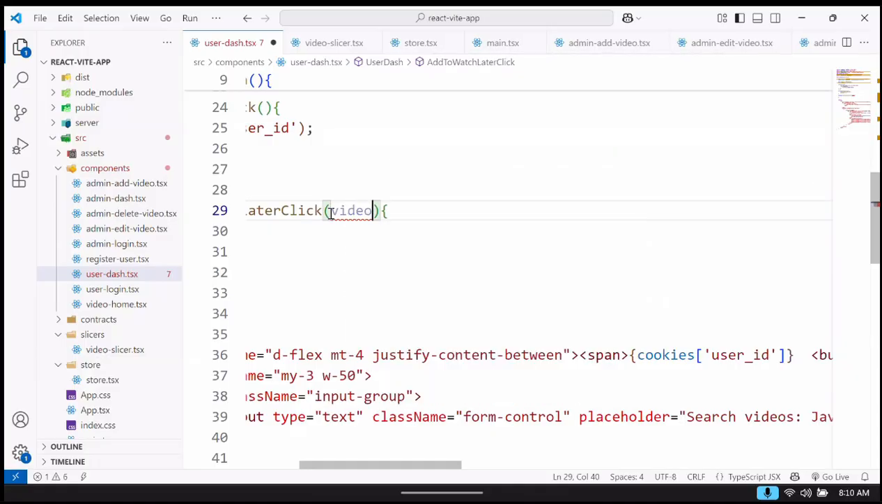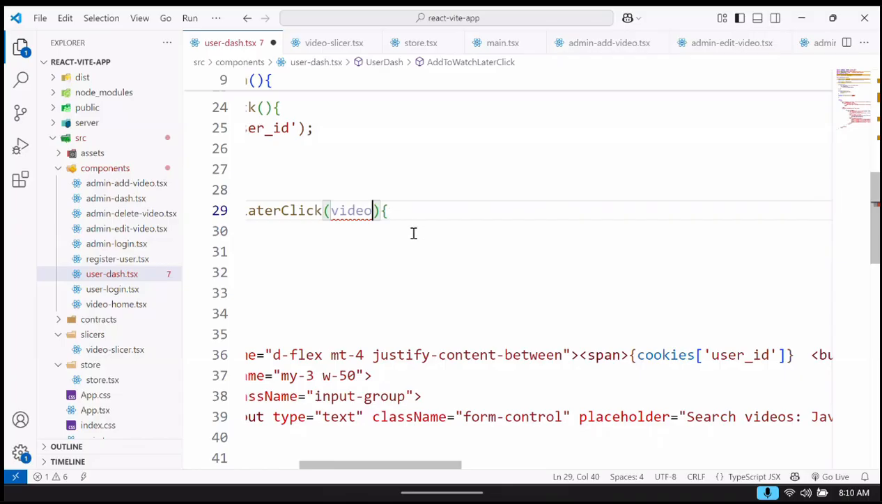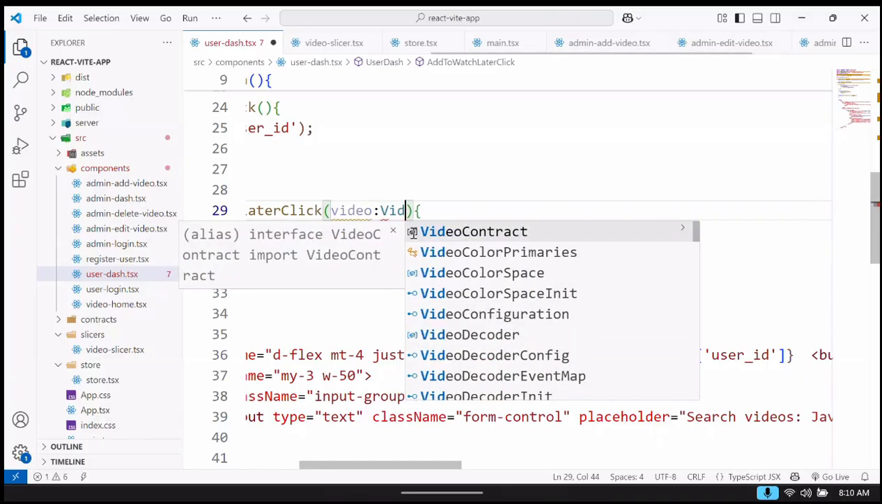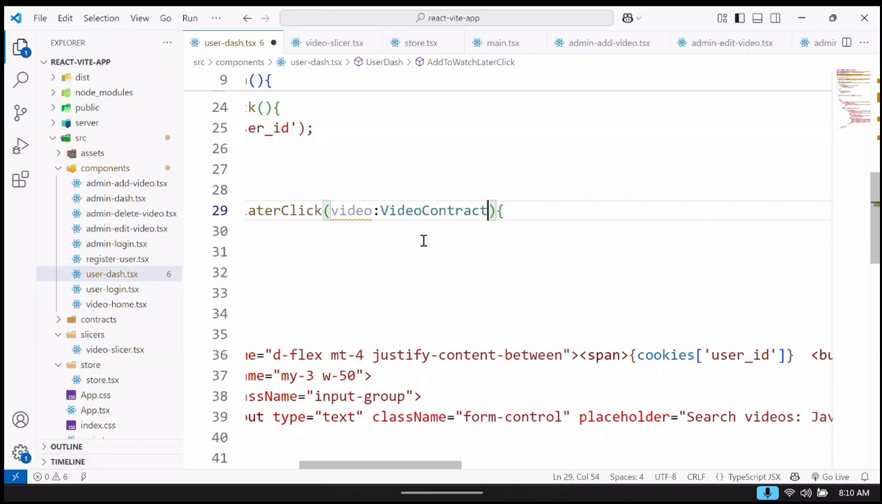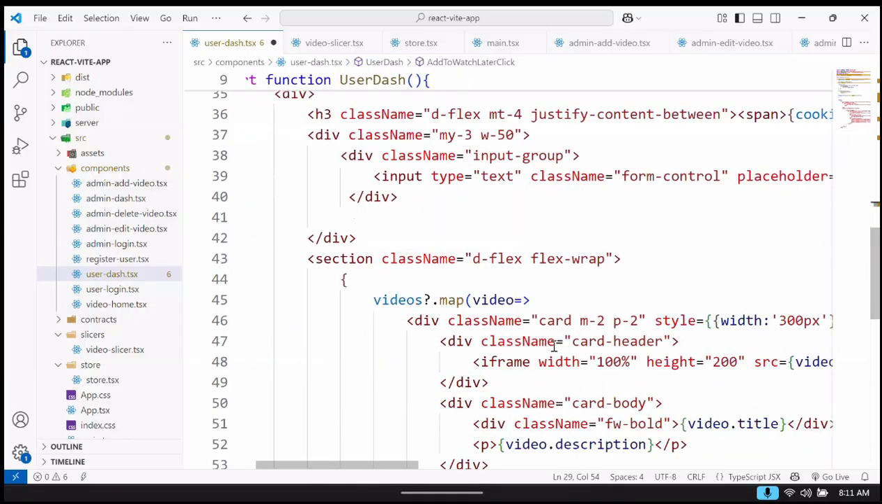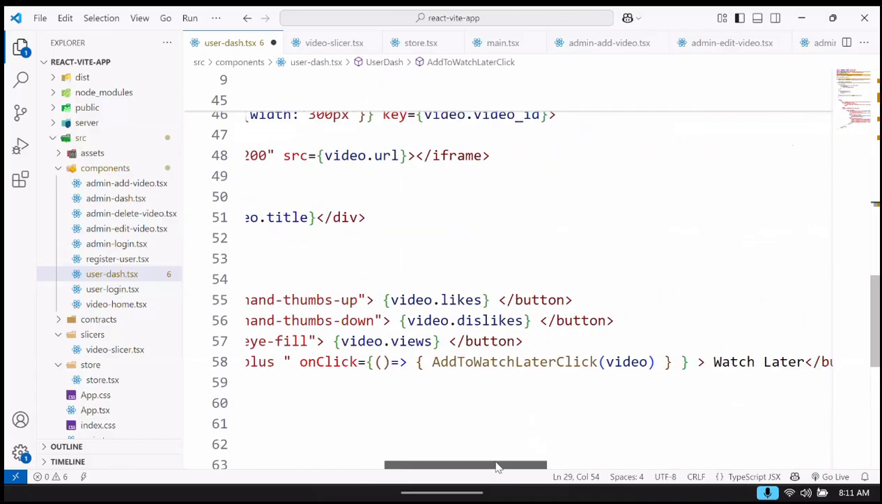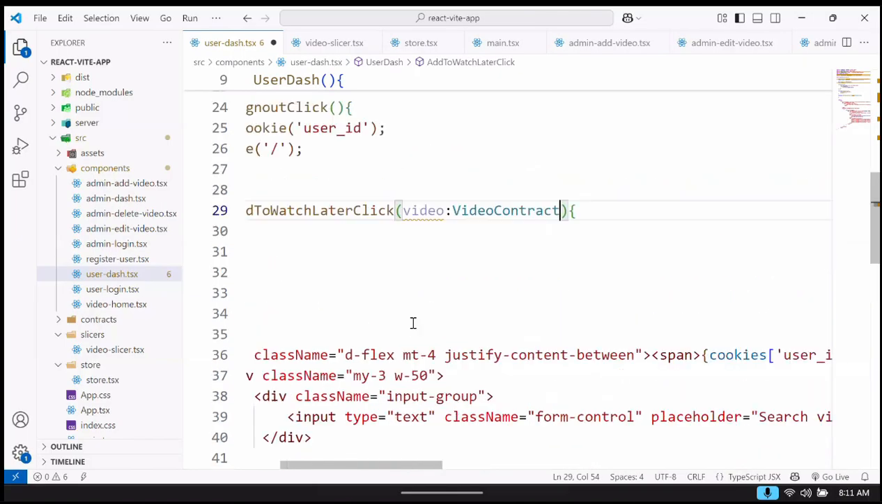This video is of what type? It is saying any type. No, it is not any type. It is of video contract type. We created a video contract. That means when the user clicks add to save list, what will happen? It will send the current video details into the store.